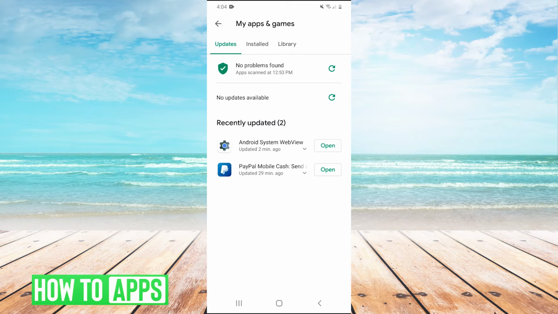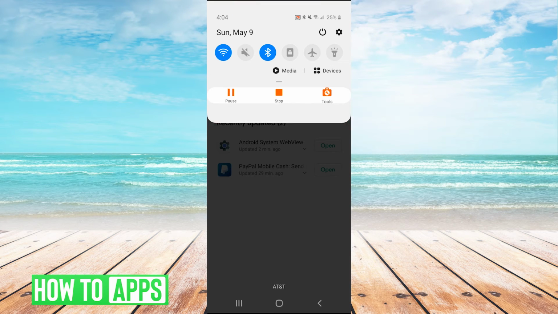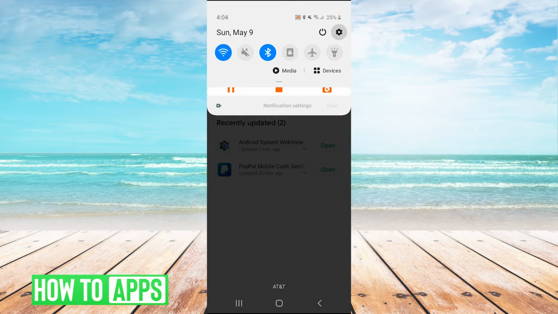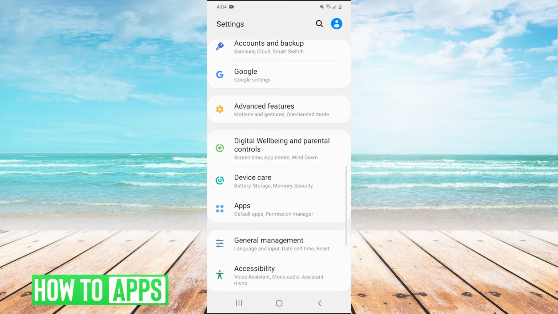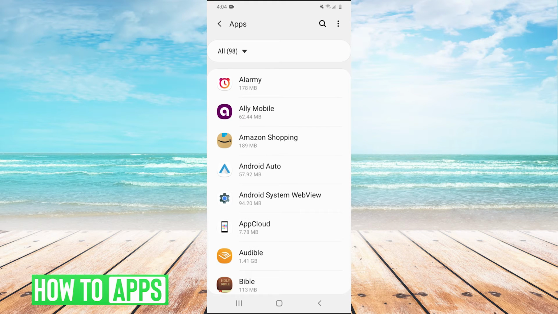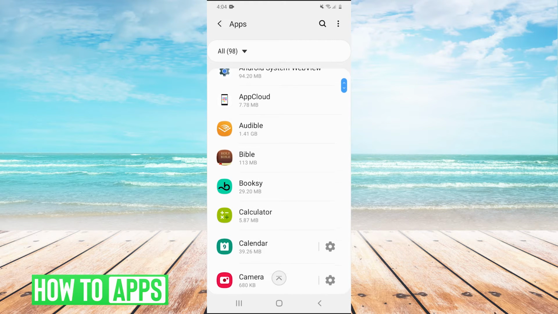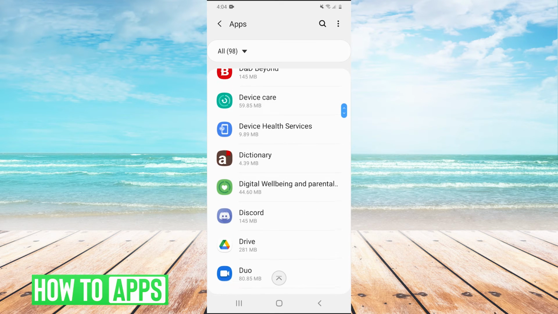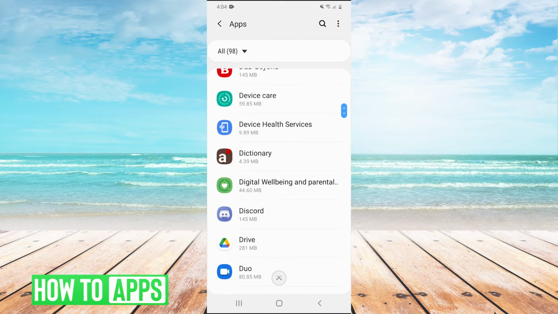Okay, next, if that doesn't work, pull down your drop-down menu, and then in the top right, hit the gear to go into your settings. And then you're going to want to scroll down to Apps. So we'll go into Apps. And then from here, you're going to want to find the app that is crashing or giving you problems. Okay, so for this example, I'm going to use my Discord app. So I'm going to pretend that it's my Discord app that's giving me problems. So we'll scroll down to Discord or whatever app you need to fix.